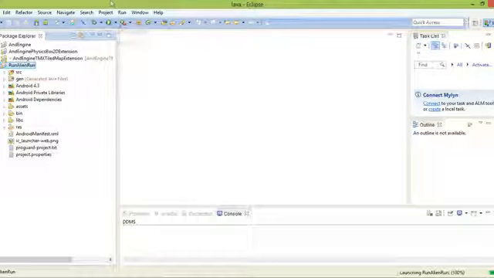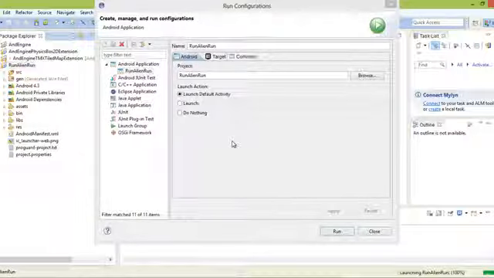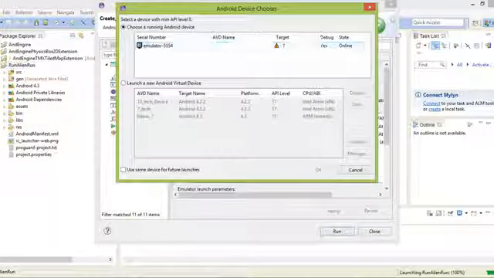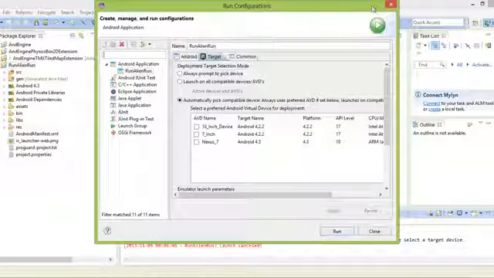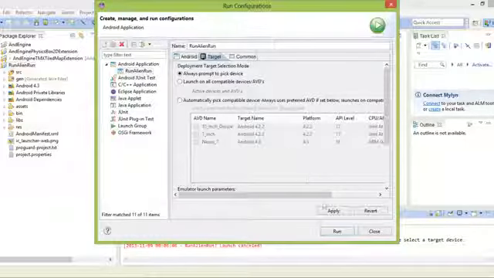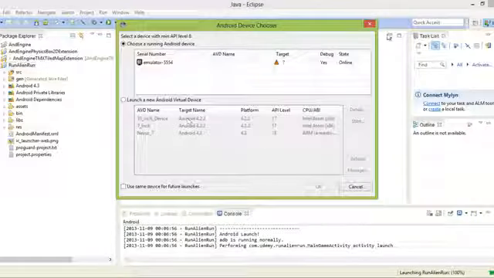So now you just want to go to run configurations, and once it loads, I probably should have waited. Okay, so what you want to do is go to target, and it's already selected for us, but if yours isn't, make sure you select always prompt to pick device, so that you can always select what device you want to use, and hit apply, and then hit run.